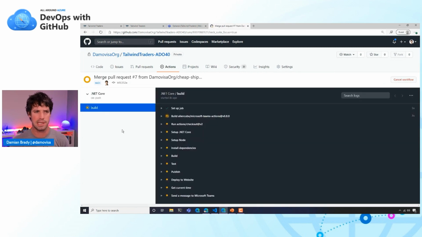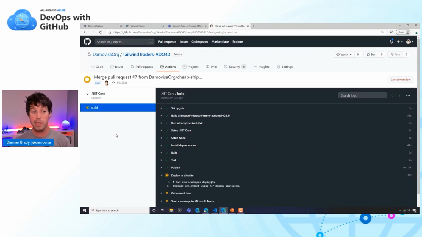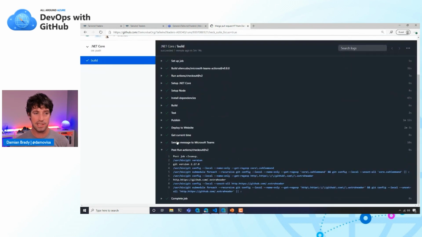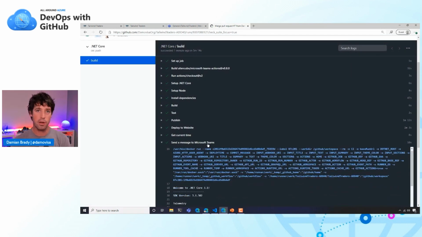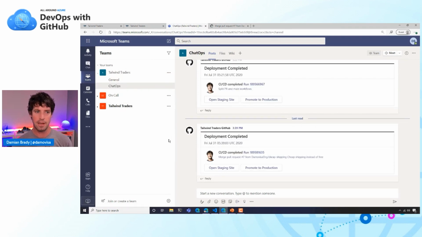We can fast forward this a little bit. We don't need to watch this run. Cool. And we're doing all the same things. We're doing a build, test, publish, deploying to a website. And you can see there we're deploying to a website, but we're also using some of these integrations to call back into Microsoft Teams. So if we jump to Teams, we can see we've got a ChatOps channel, which has given us a custom card that we wrote with all sorts of details about a deployment to our staging environment.